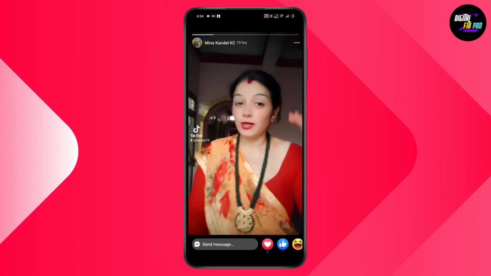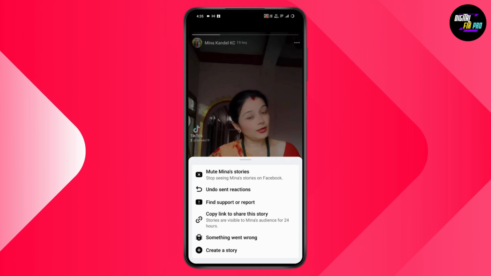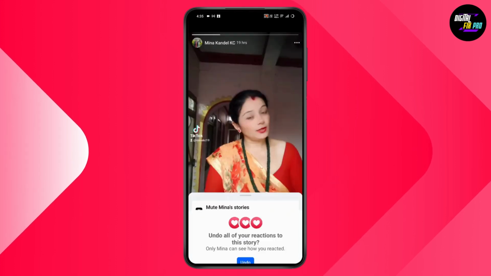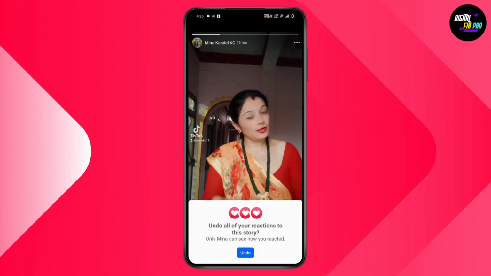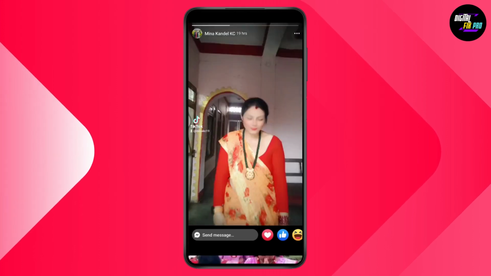But if you want to unlike the story, then what you need to do is go to the upper right, which has that three dots icon. And here you will have undo sent reactions. Tap on it and then tap on undo, and that's it. That's how you can unlike your story reaction.